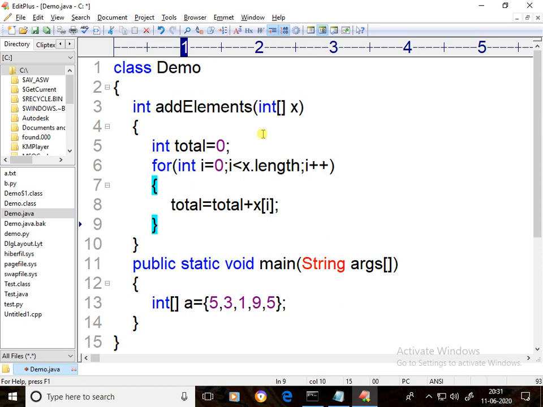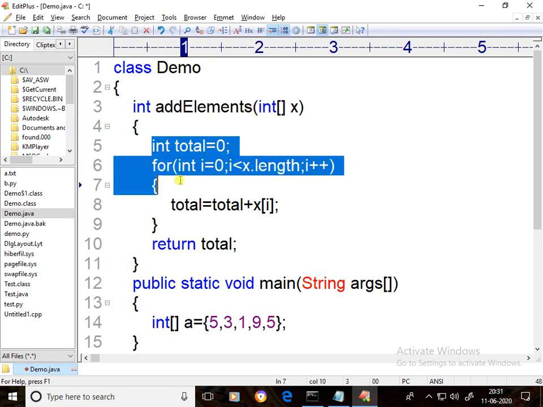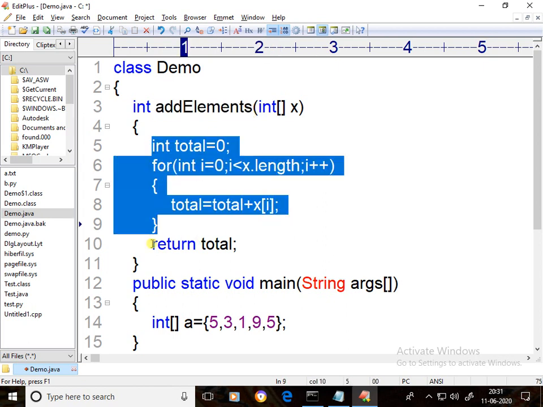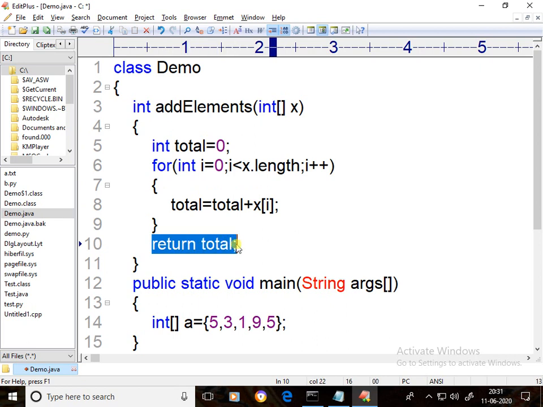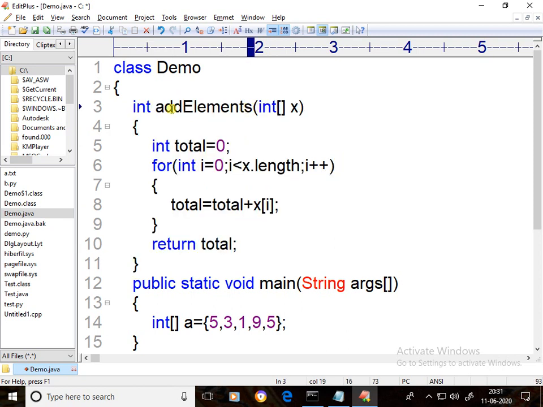After termination of the for loop, we have to write return total. Now, addElements is a method which will add elements to total and returns total. This is a method. It is a first category method: method with arguments and with return value. Okay. This method I want to call.